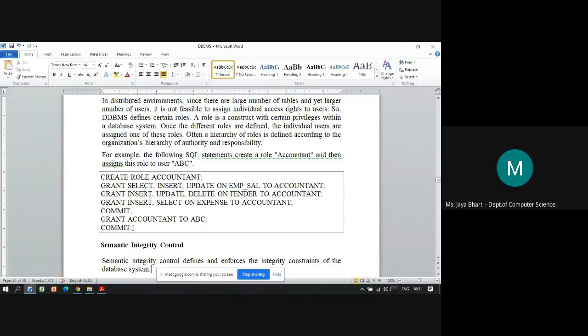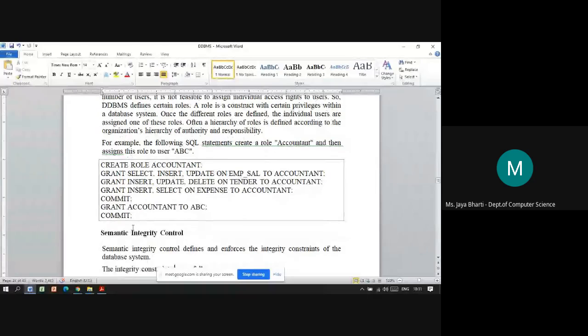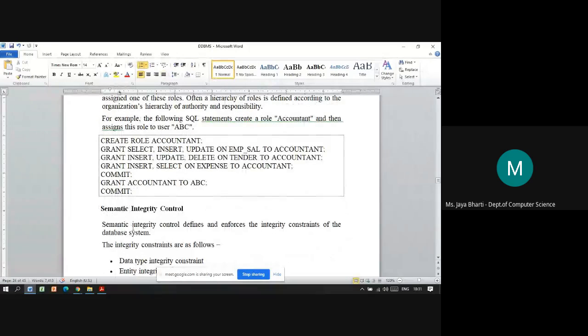And to undo the changes, anyone? Rollback. The rollback command is there to undo the changes. So here they have created the role accountant, to which they have assigned different privileges, and then that role has been assigned to an individual user. So this way, access rights are handled.